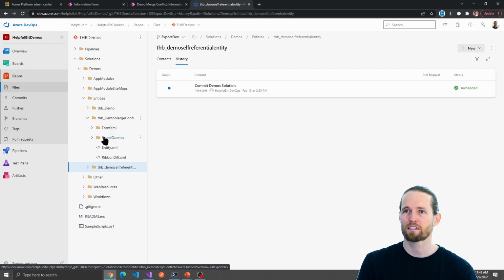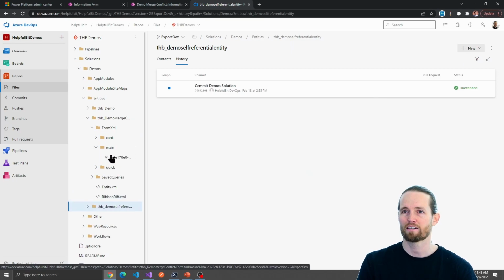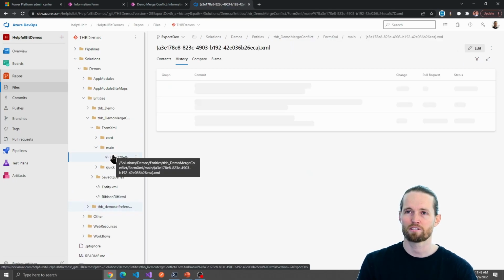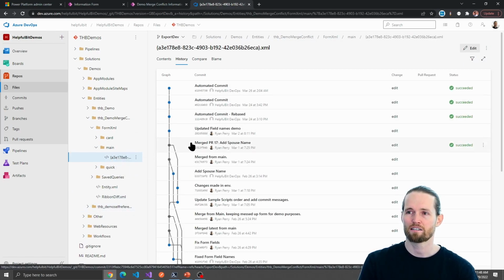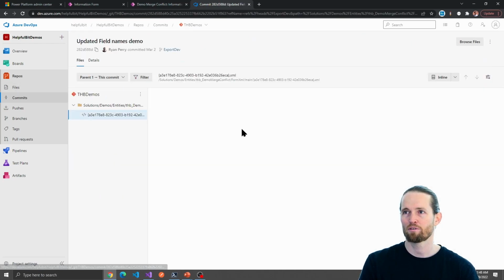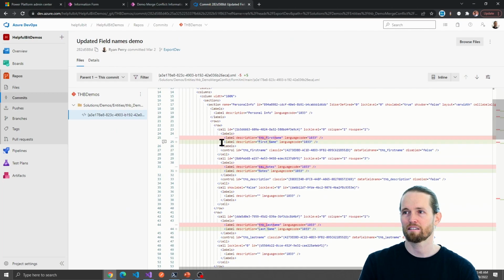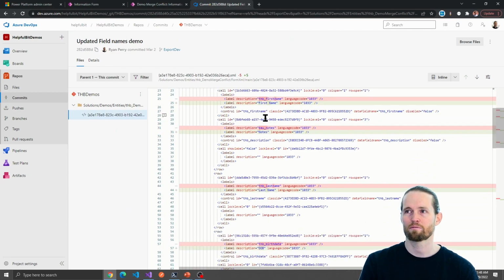So you can come in here and you can look at the history for a single component. As we mentioned, look at that one form, which is going to be the busy one from all the changes. And you can see exactly what's happened. And again, you can say, look, let's look at this updated field names demo. This specific commit, you can see right here exactly what was changed.